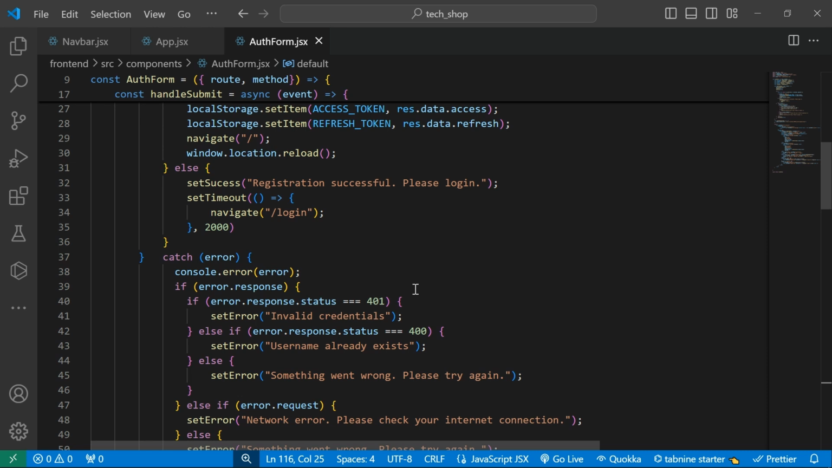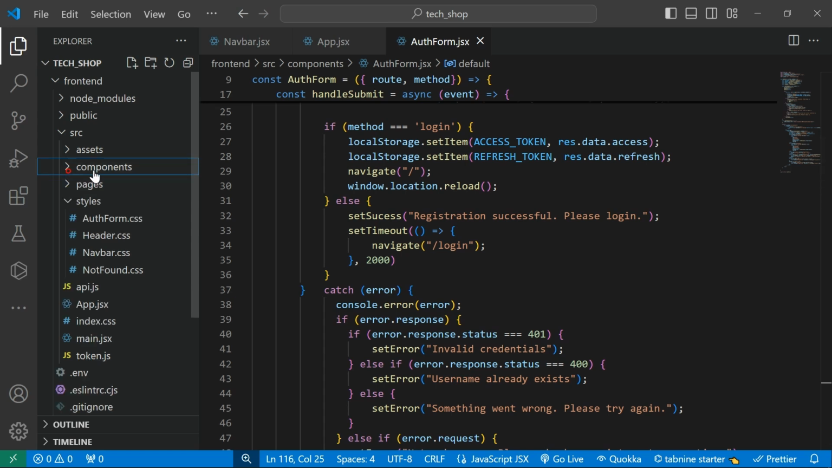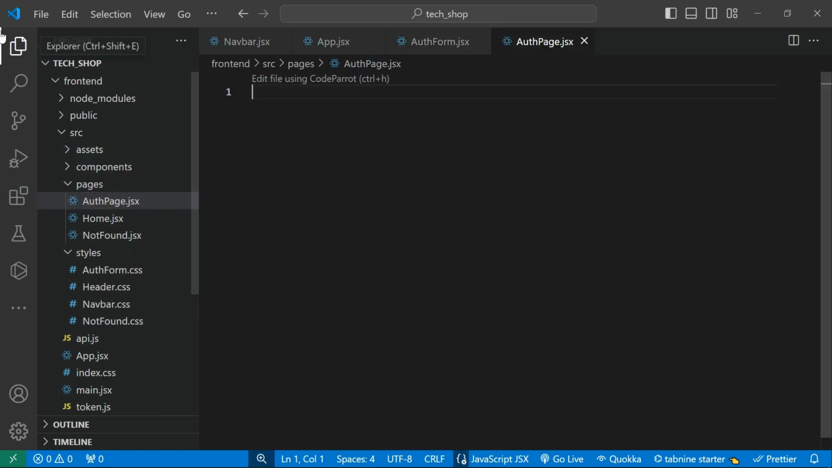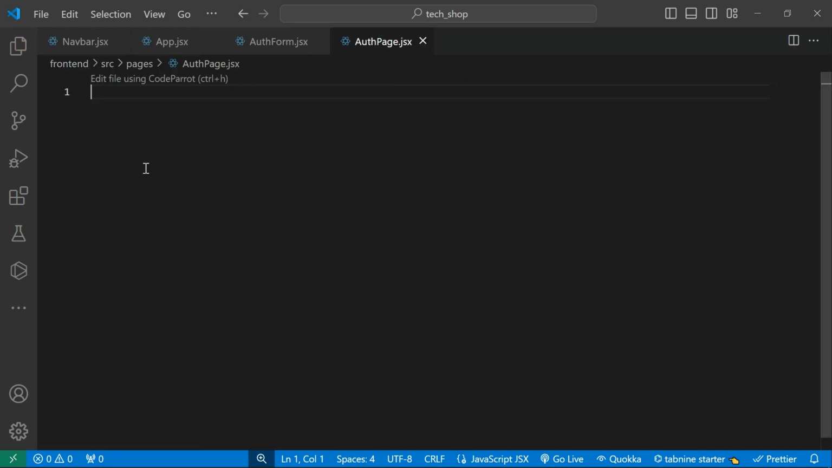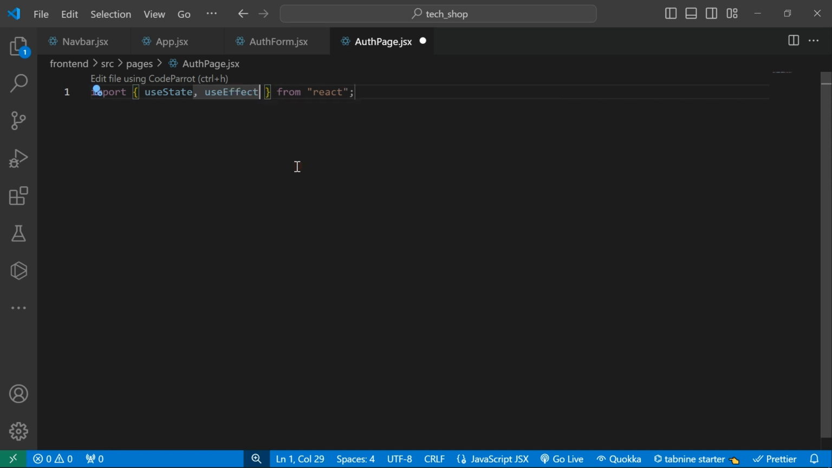Okay, so the next thing we are going to do is to set up an auth page that's going to handle the way we use our auth form. So I'm going to come to our pages here and create a new file and call it AuthPage.jsx. And what I'm going to do here is, as usual, import useState from React, then also import useEffect because I'll be needing both.